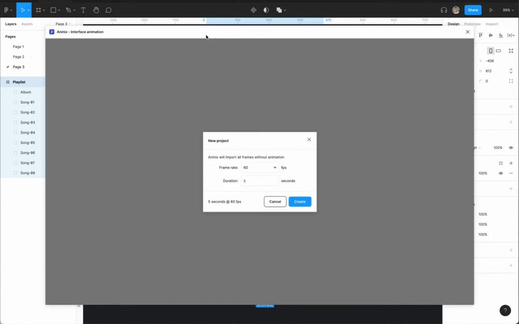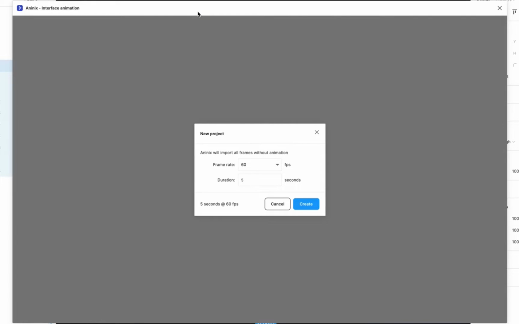The next step is selecting new project preferences. These are two basics that you need for your animations, which are frame rate and duration. Now, frame rate is basically how many pictures the animation will show within 1 second. The basic frame rate for interface animations is 60 frames per second. Therefore, we have it by default. And 5 seconds is enough to create an animation. So let's go ahead and create it.